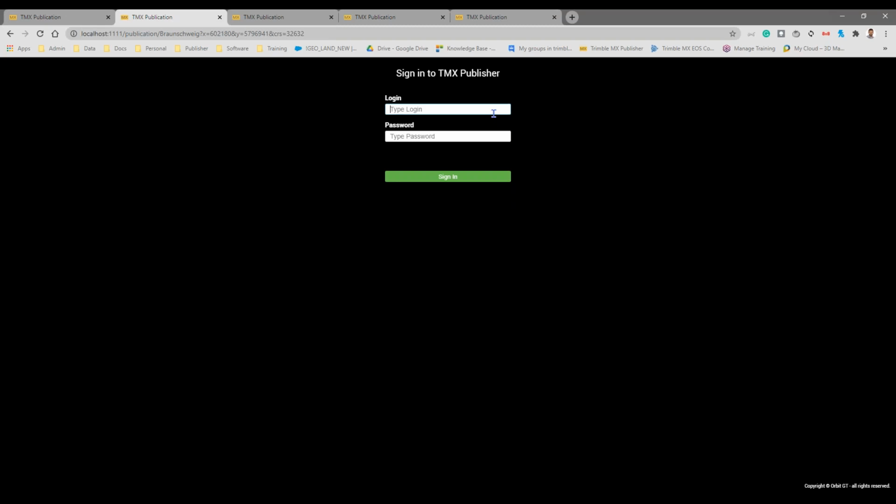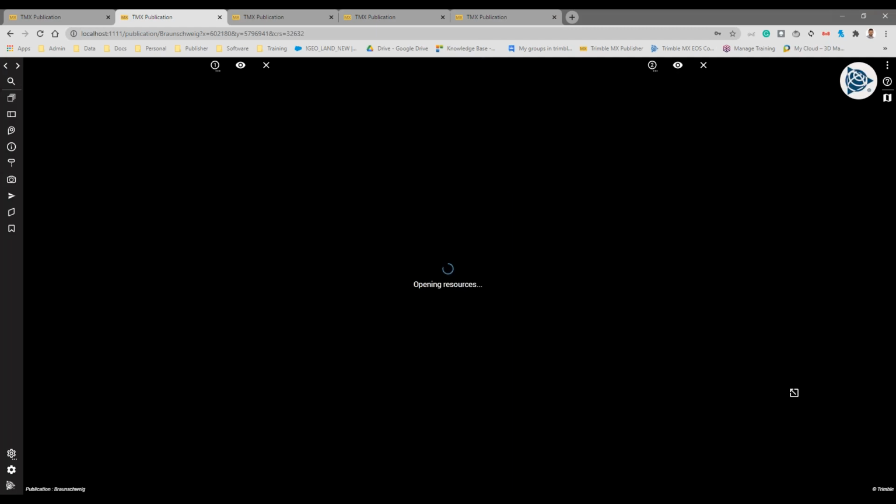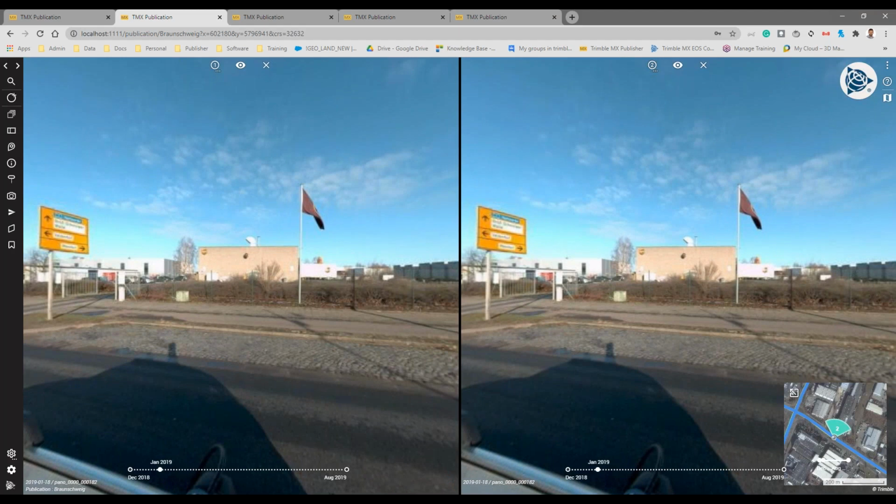And if, for example, in this publication a login is required, which allows us to give more security to the sharing of data. So if we are sharing a specific location that not everyone can access, it will be safe by sharing the data with specific users. So by giving specific coordinates, I can navigate to this location.